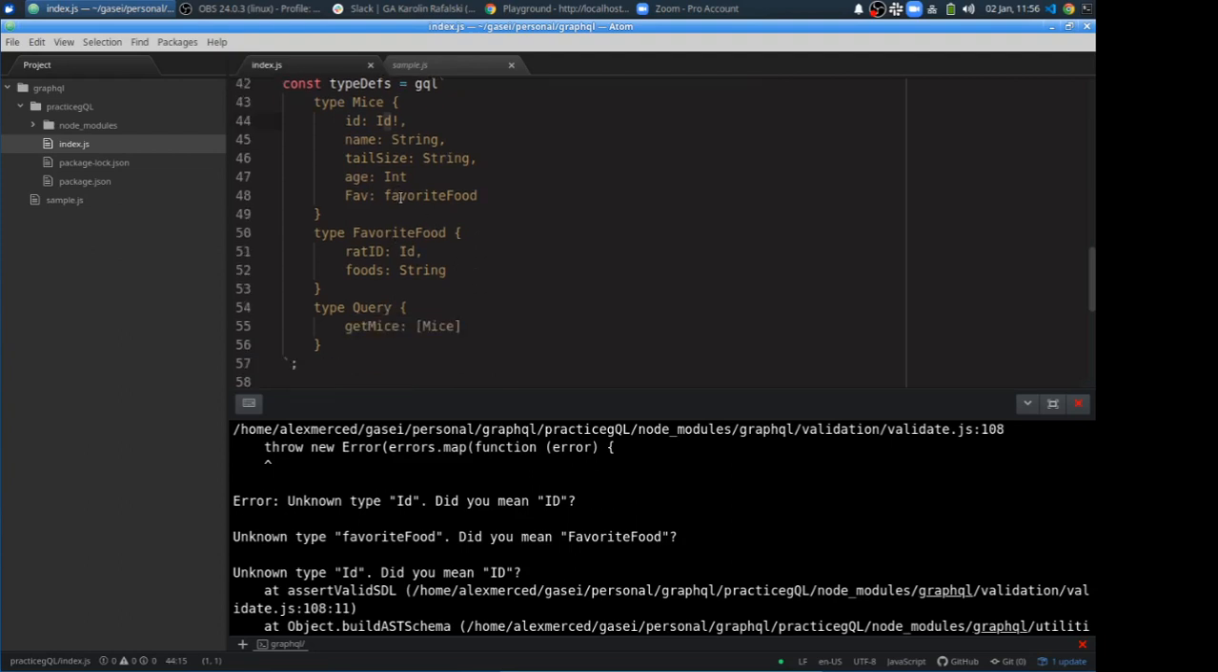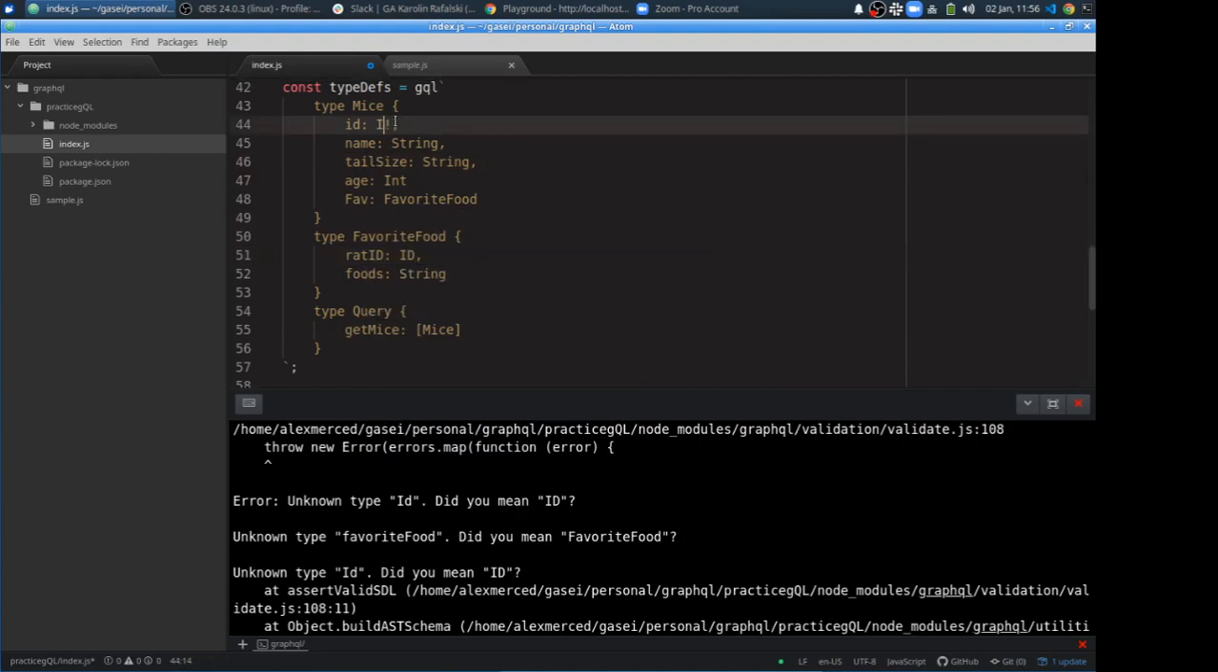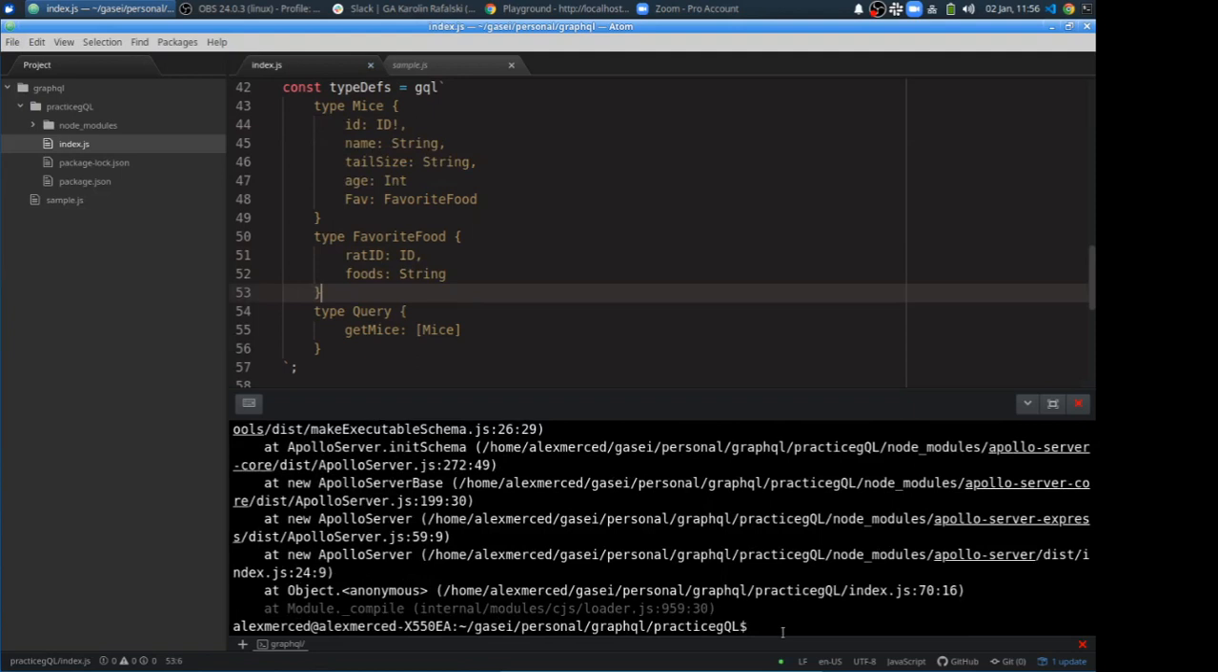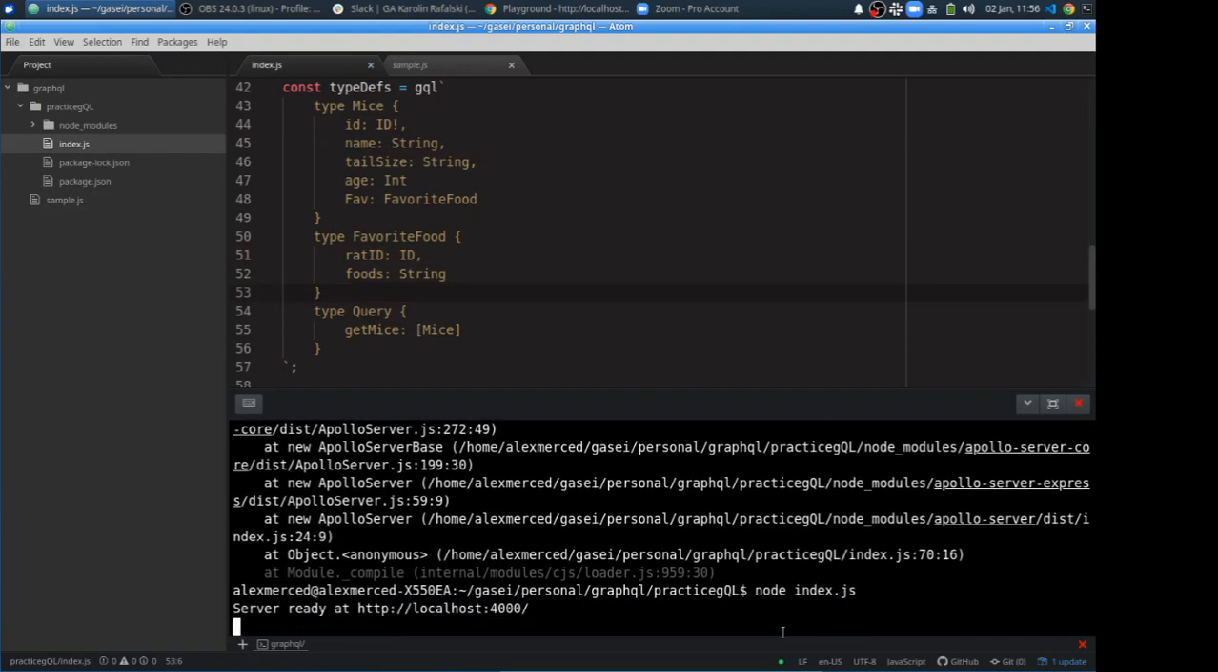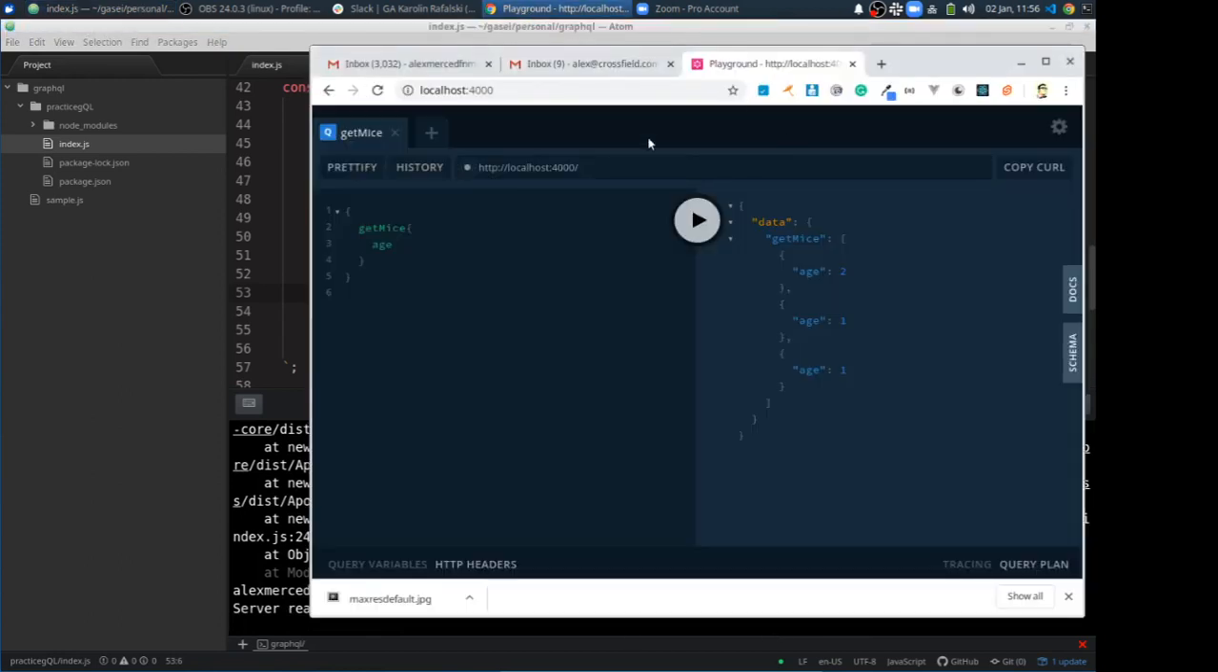Oh, I see why. This should be favorite food because the type is favorite food here. Cool. And then here, rat ID is an ID because technically that's how it is in GraphQL. Okay, there we go. We should be good now. There we go. So let me go back to my server. Let me refresh just to make sure that's all there.